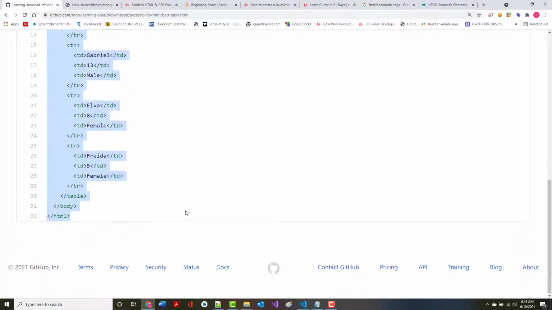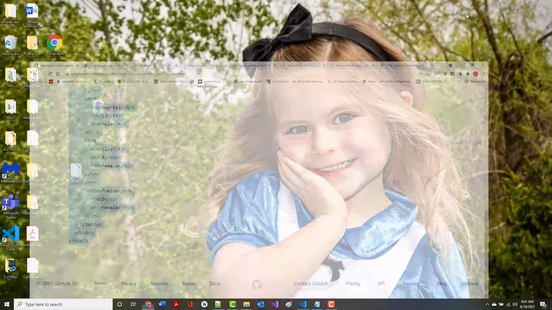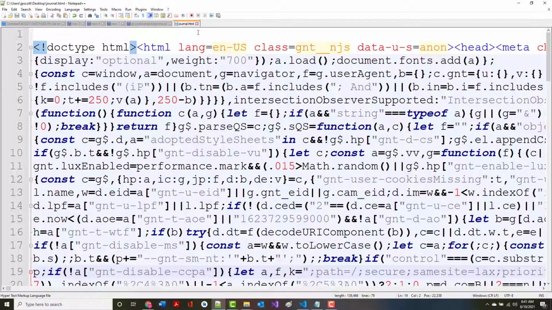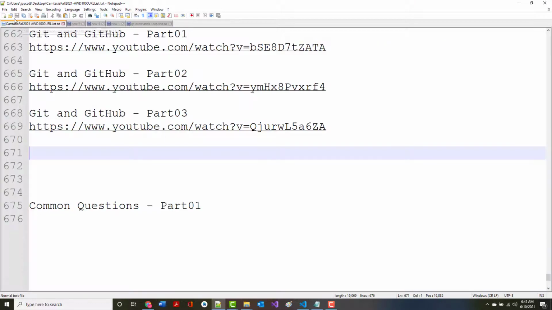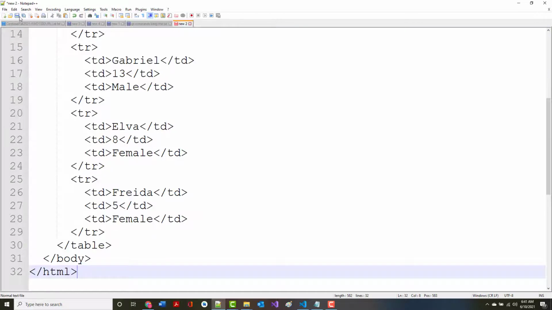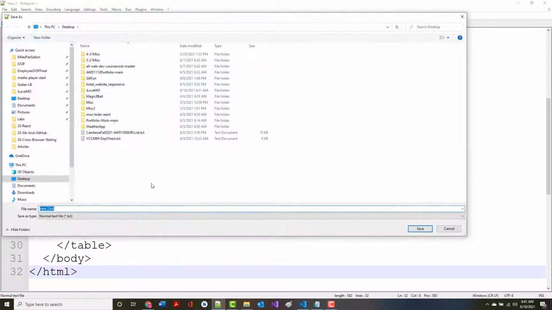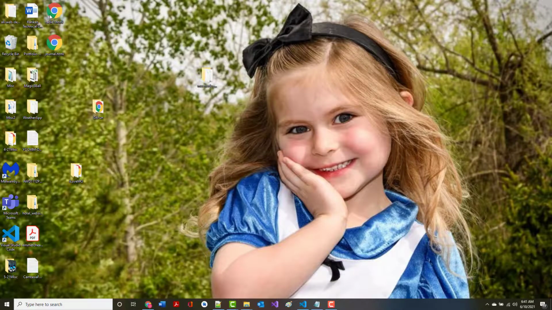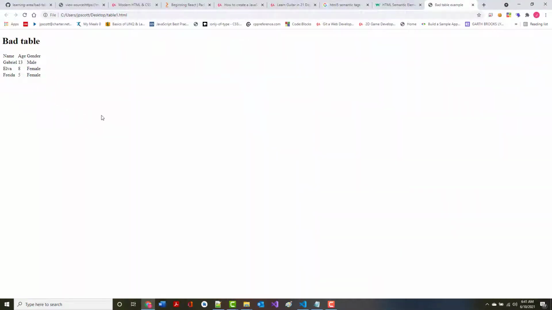So if I grab this and I bring it up in an editor, get rid of that. I don't need this anymore. That was a waste. And I'm going to save this as table1.html. All right. And then I'm going to open it up. So there's table 1.